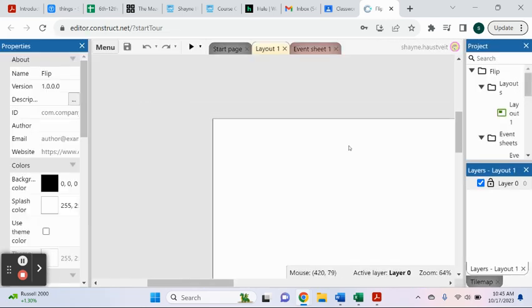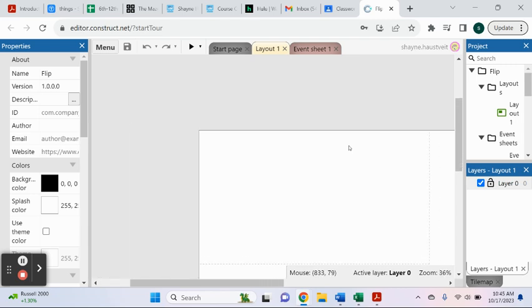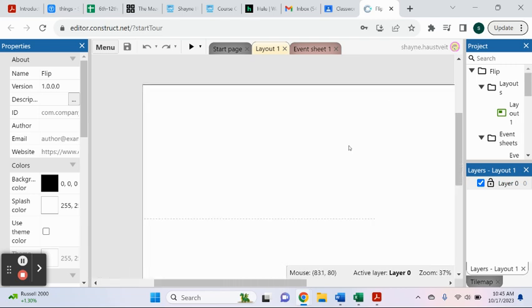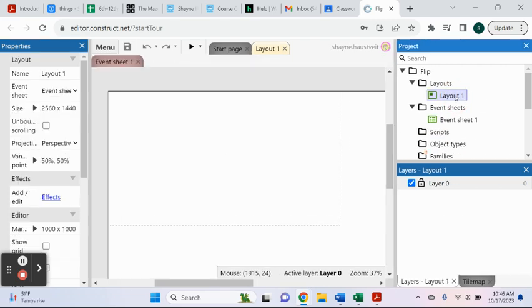Now this here, this white space is our gameplay area, while this is the whole window. So we want to make sure the white space matches what we have in the dotted line, because this is what our user is going to see at any given time. So in order to do that, we're going to go here to the right and select Layout 1, which is what this white space is.